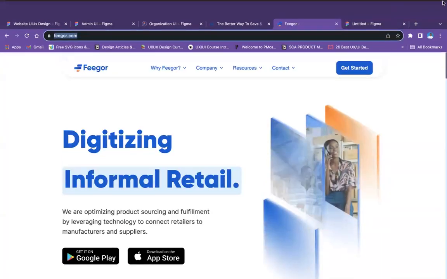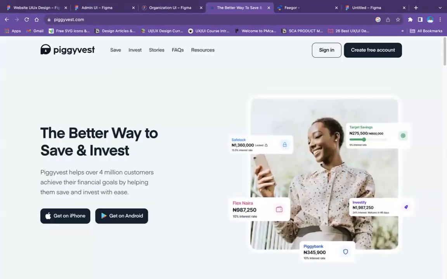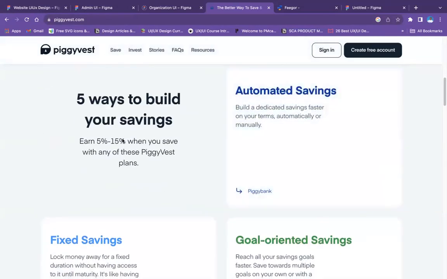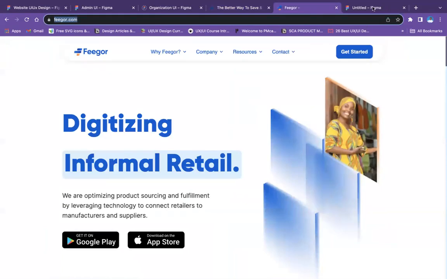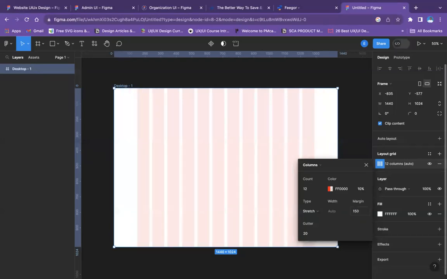Then my margin is 100 because if you go to any website, you can see this space here, this space here. Go to Piggyvest, you see this space here. They don't put anything in this space. It's just like the normal space there. So that's why I'm putting 100. For some people, they do up to 150, and everything they do will enter here. But me, I'm using 100.